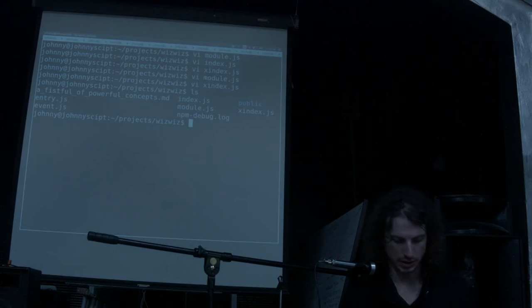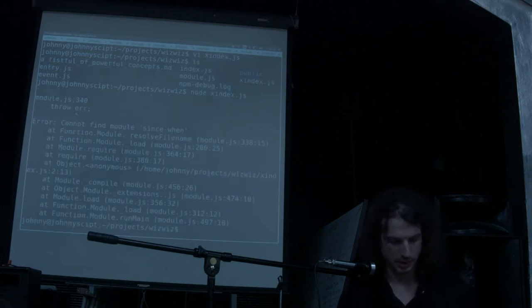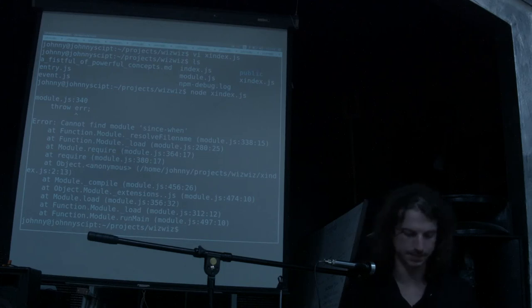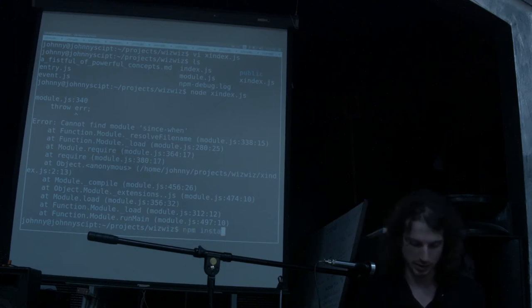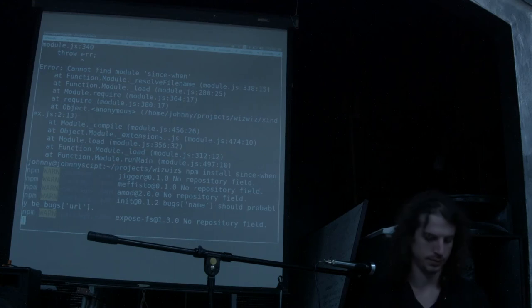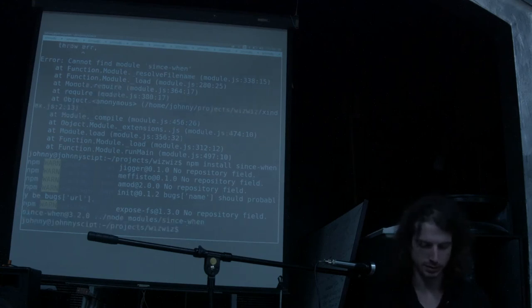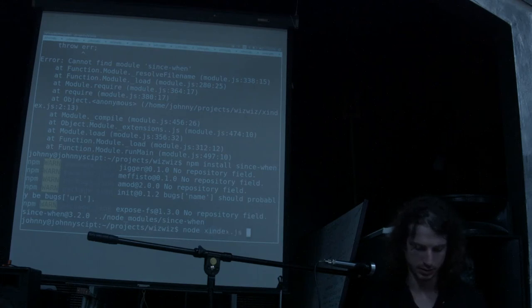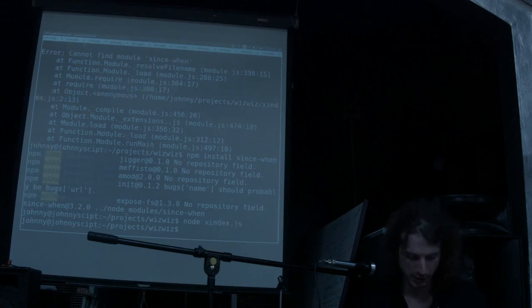And if it can't find it, then probably this will happen. Let's see. Cannot find module since. Hasn't been installed yet. So npm install. Now it runs. Doesn't do anything, but it runs.